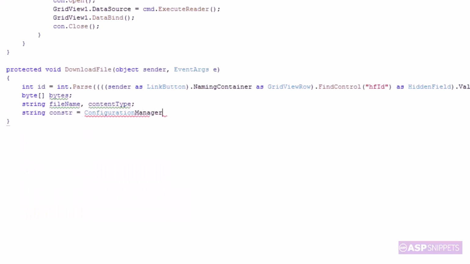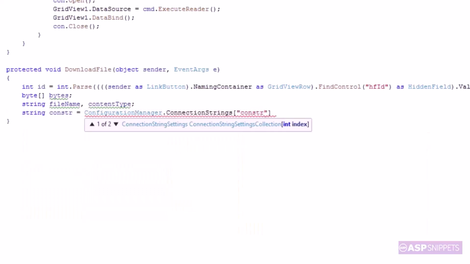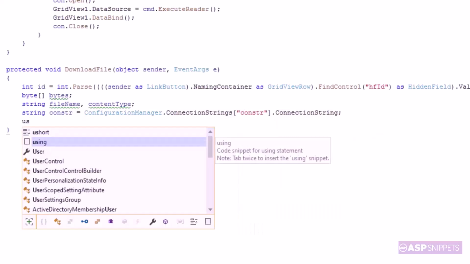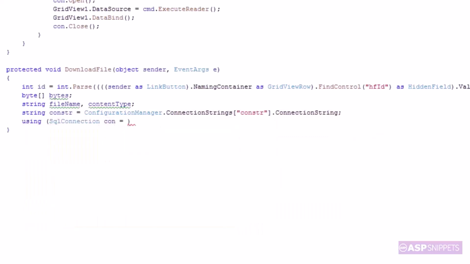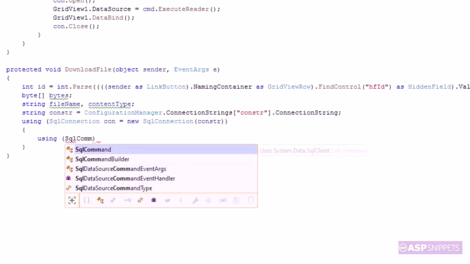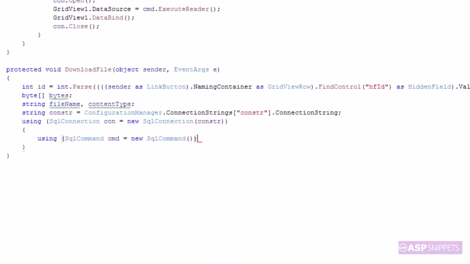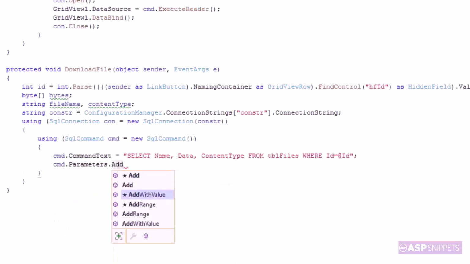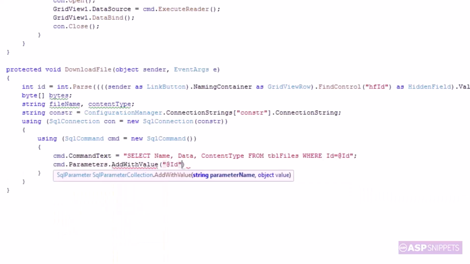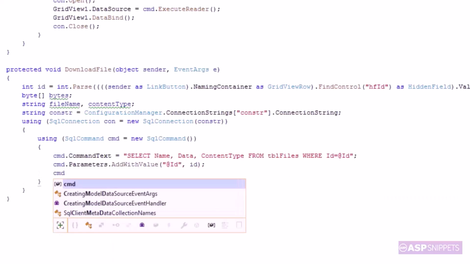The next thing I am doing is reading the connection string from the Web.Config file. Then I have created the SQL connection object using the connection string. The next thing I'm doing is creating the SQL command object. I'm setting the SQL query which will be used to fetch the records from the table. I'm adding the ID parameters to the SQL command object. The next thing, I am setting the connection.